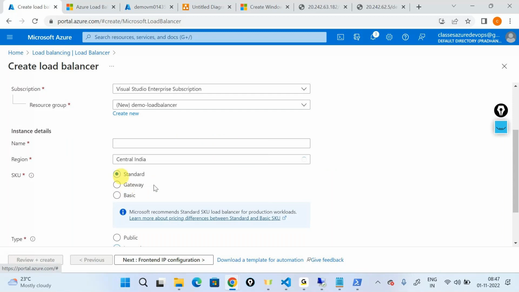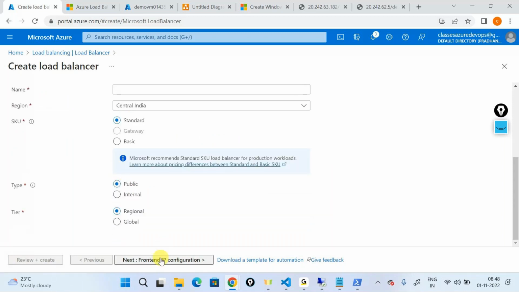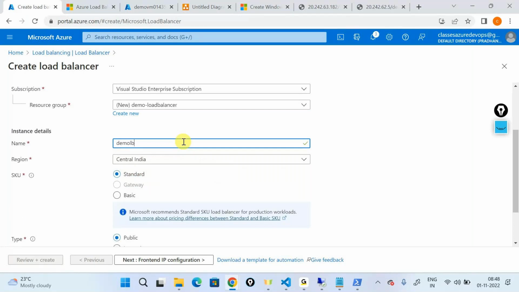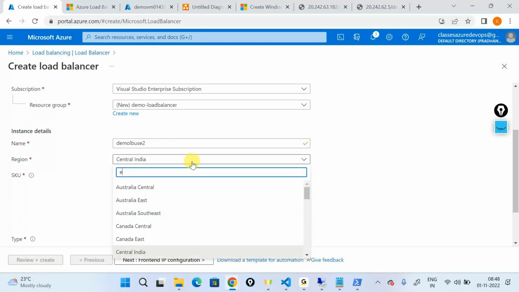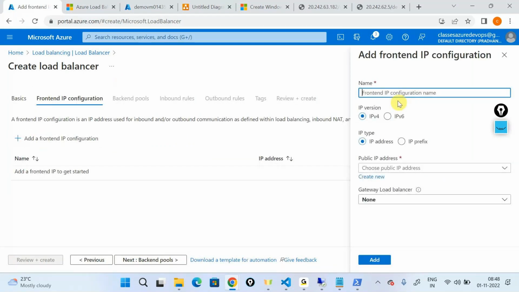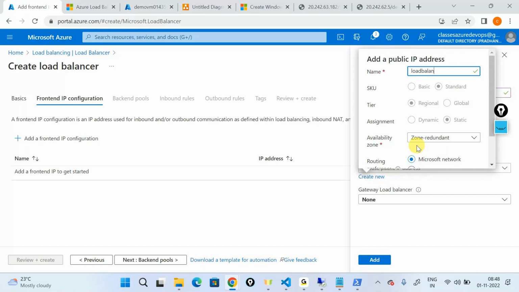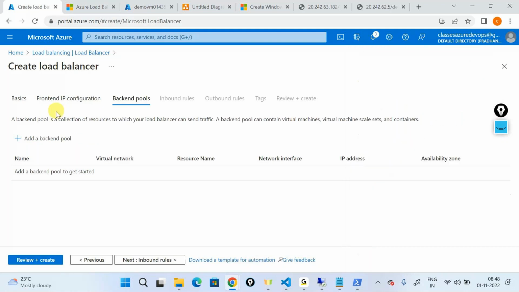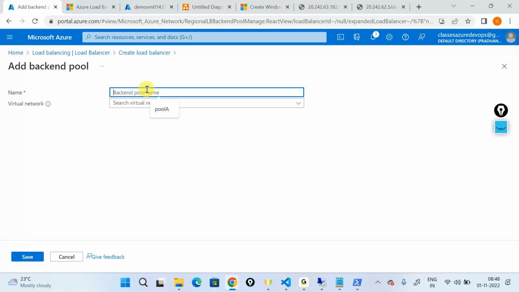Let's put a Standard, public, and go to the next configuration. Okay, fine. I'll say this is our demo LB, and the region is East US 2. So the IP configuration, this should be static. Test IP LB. So this is a load balancer IP. And zone redundant, I'm okay with that. I'll say this is pool A, and this is the virtual network out here.